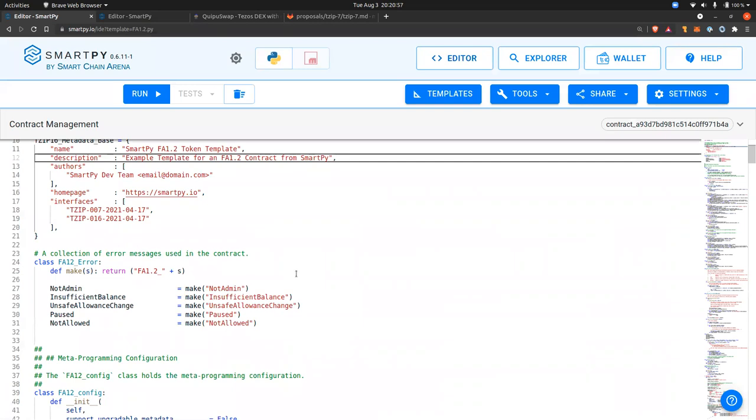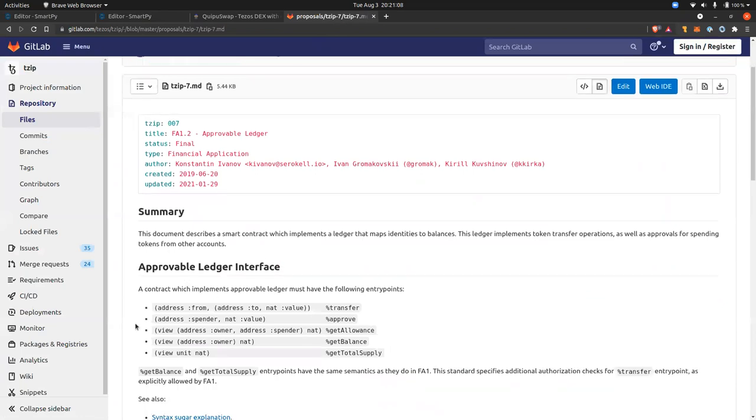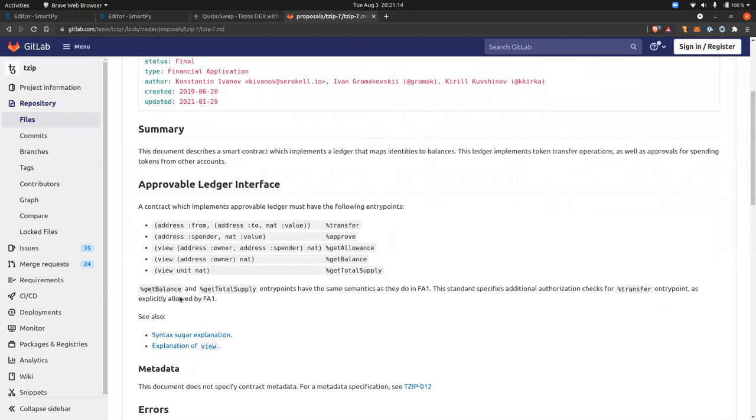You can write your own logic completely, but for your contract or for your token to qualify as an FA1.2 token, you have to abide by the interface definition that has been given in this particular standard, that is TZIP-7. So we'll just quickly go through the standard itself and see what are the compulsory things that are required to qualify your token as an FA1.2 token basically.